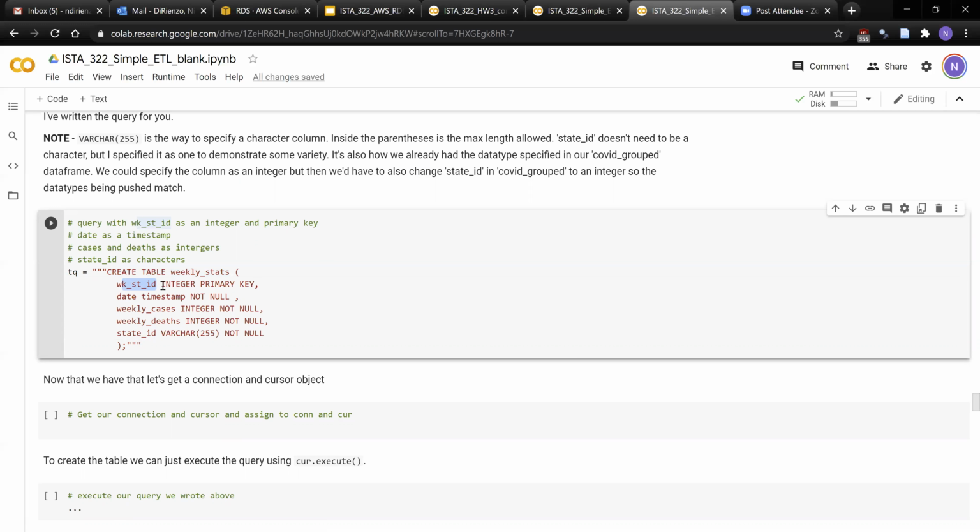My first column, I want it to be the primary key. I'm saying that's an integer. For the date column, I'm saying I want that to be a timestamp, weekly cases integer, weekly deaths integer. State ID is already a character in our pandas data frame, so I'm leaving that as a character here as well. I could upload it as an integer if I wanted to, but we're already working with characters, so just to leave it as is, and also to illustrate uploading different data types. I'm saying these can't be null, so what this means is that I'm not allowing missing values in this data set or in this table.